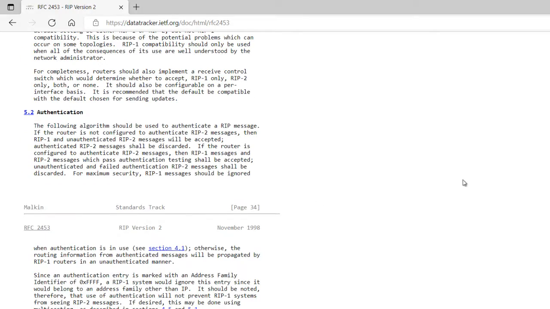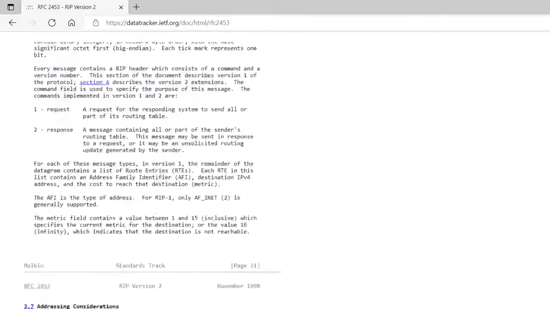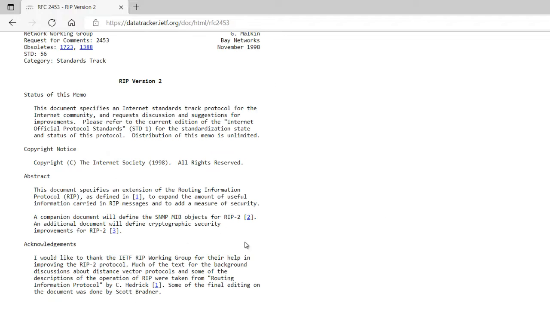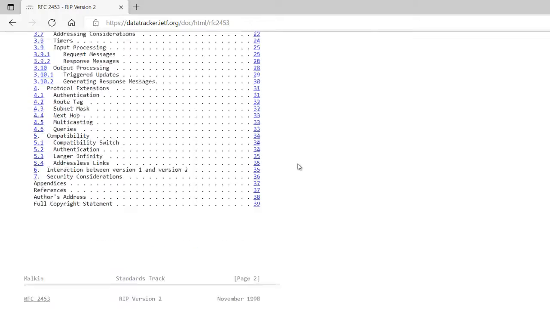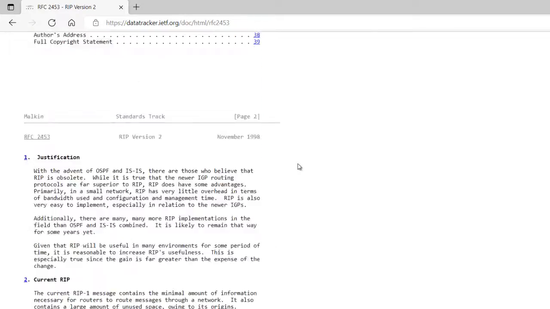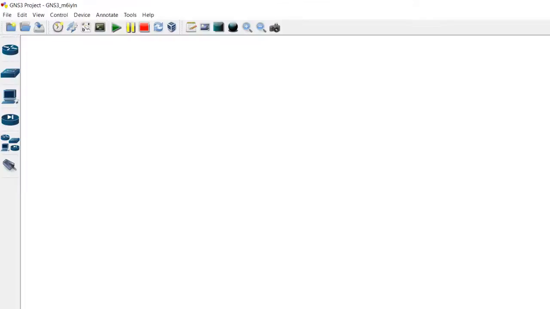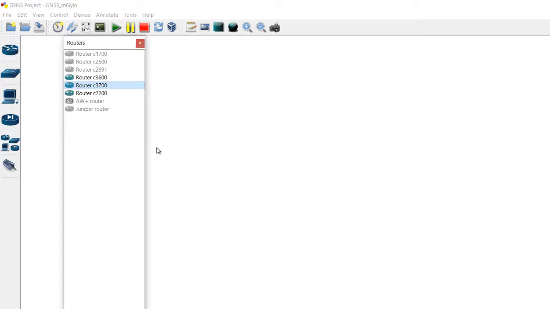The reason why I'm showing you this is because it is not possible in one video to read the complete content and explain it to you, right? So I show you the path because it's always recommended to go through the RFC if you are a first-time learner. Okay, now let's configure the RIP routing protocol between three routers.